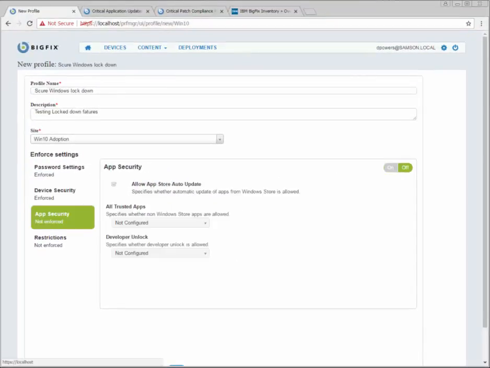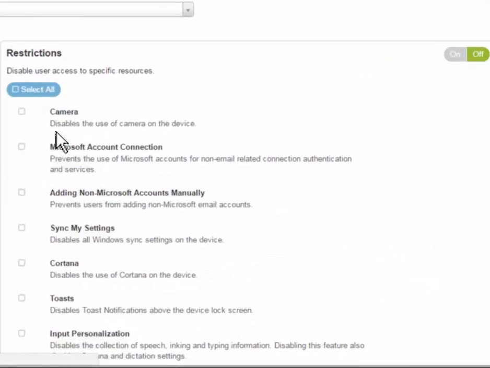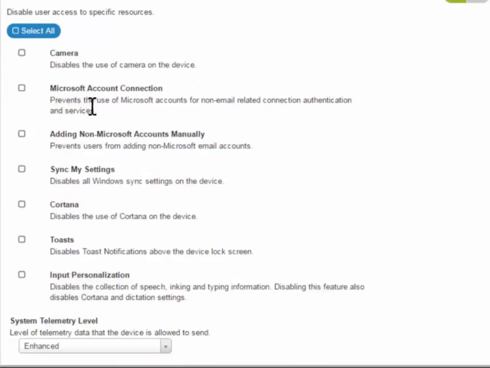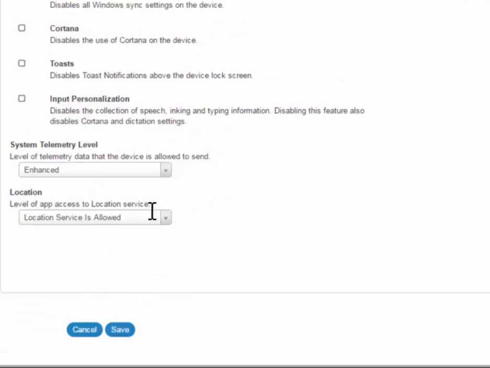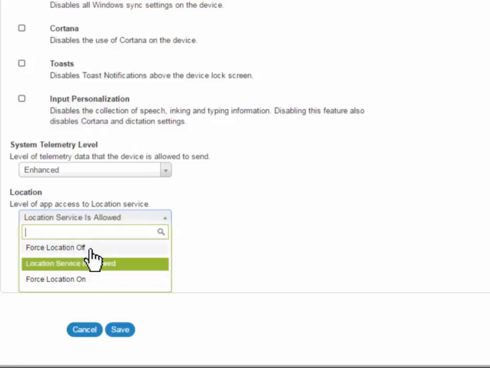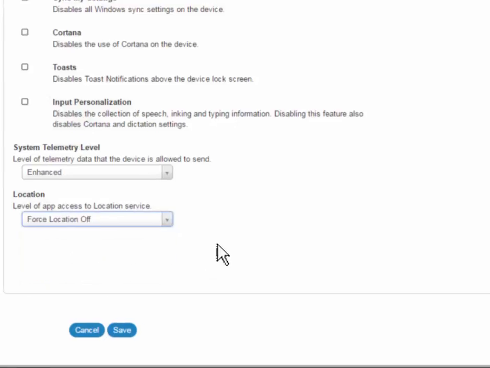For application security, this is really dealing with the Windows Store. Again, if I come over here and hit on, I'm allowed to edit this, and I can basically say, well, you know what, we're going to allow updates from trusted applications, but from untrusted applications, we're actually going to deny these in this profile. And for restrictions, we can start looking at what is currently available right now. Controlling of the camera, the Microsoft account information, sync settings, Cortana, Toast, input personalization, system telemetry, and even location service. I could even say I'm going to force this to be shut off, for an example.